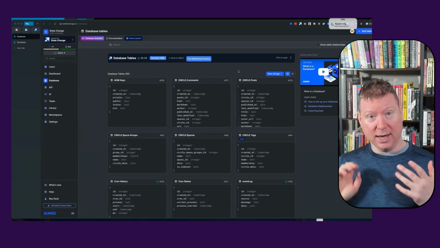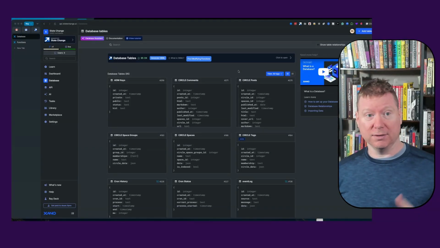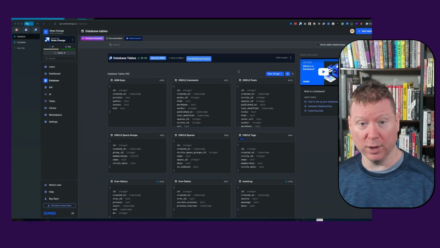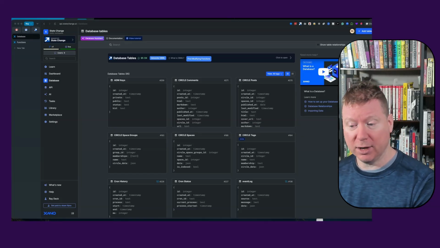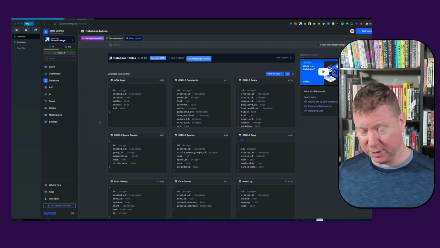Xano is, of course, a backend, and that means it has this database functionality that is core to a lot of the way that people get value out of working with their Xano. And when they are doing that, we work with these various tables, we create tables, we work with them, etc.